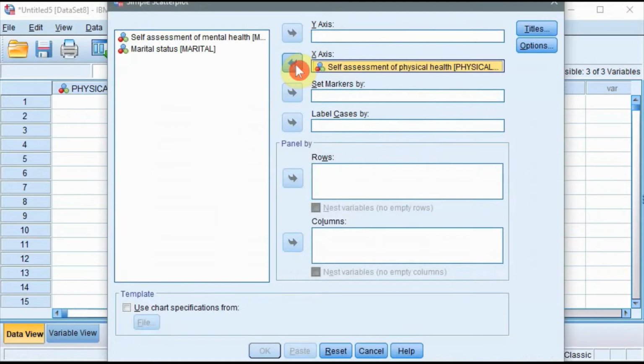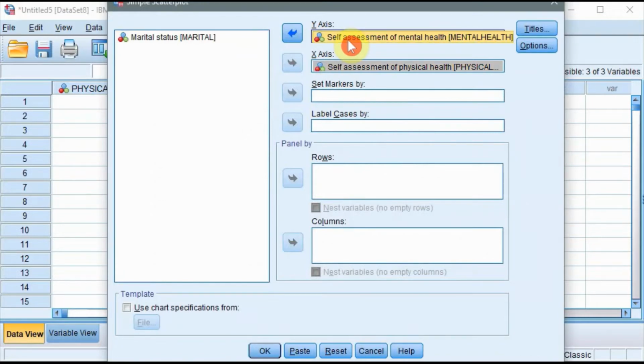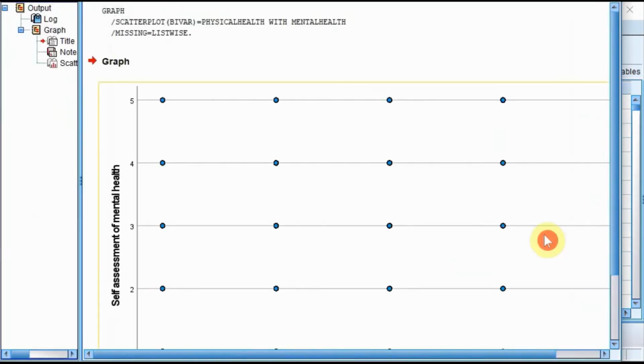We're going to treat this variable as an independent variable, so to speak, and then treat the mental health on the y-axis. So again, our hypothesis is that as people think about their physical health more positively, they're more likely than others to also assess their mental health positively. Okay, and we'll click OK. Let's see what it shows.